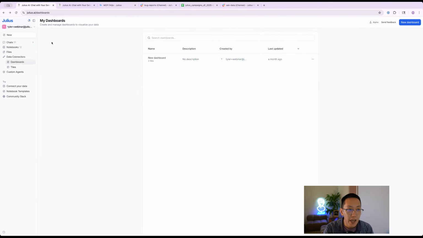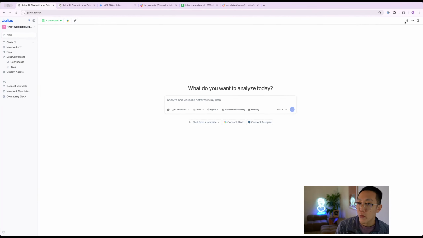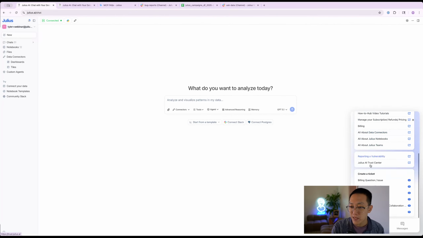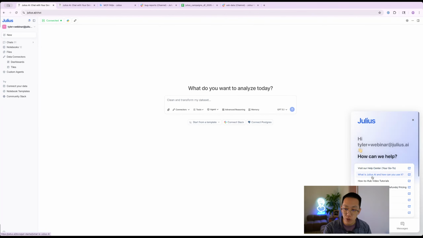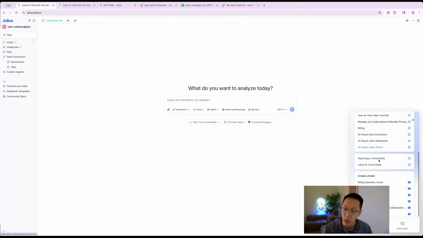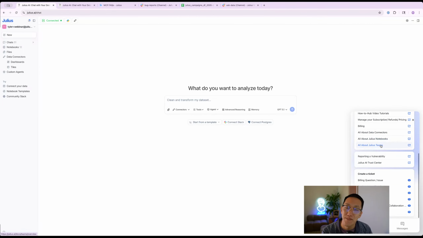Likewise, if you need any other information, you can go to our help center here. If you click on the 3 dots in the upper right corner and you just click on help, you'll find our help center here. If there's something a little bit more nuanced that you don't want to post into the Slack channel, you can post it here. So if you have a question or a billing issue, you can report it accordingly as well.